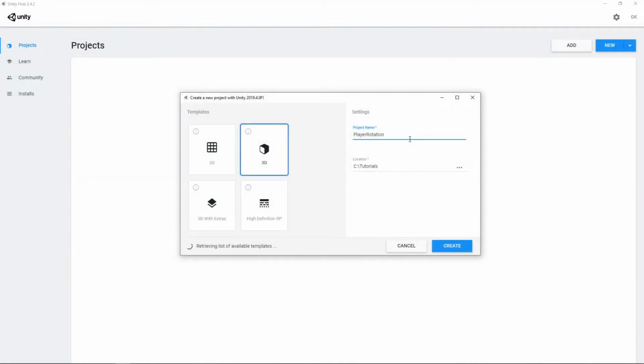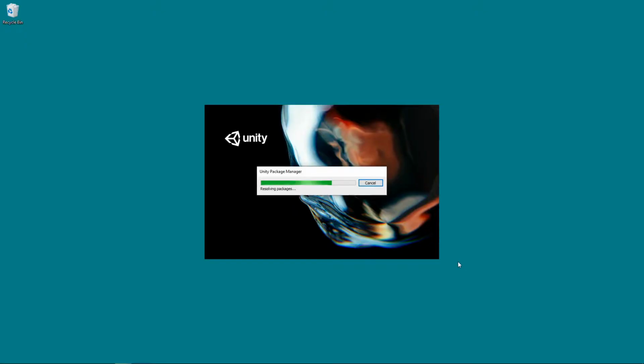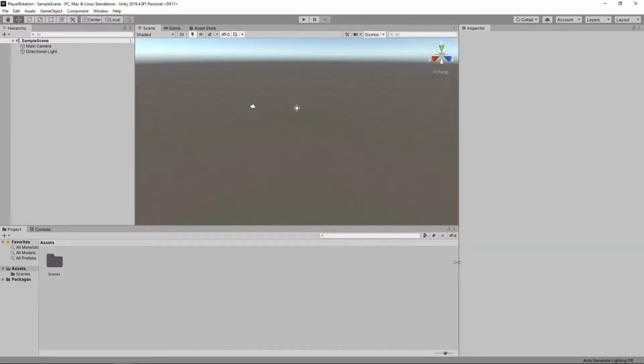Right, let's get started by creating a new 3D project in Unity Hub. We're going to do some initial setup on our scene, so you can follow along or you can skip to the next chapter for the main content of the tutorial.